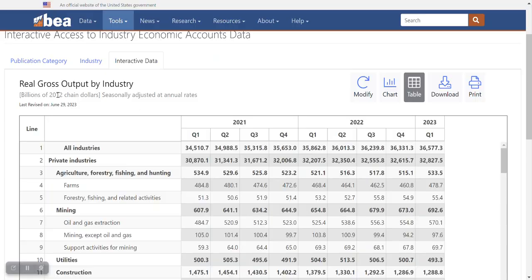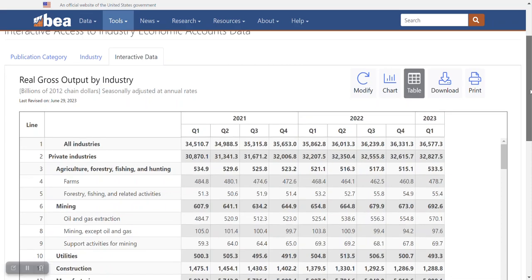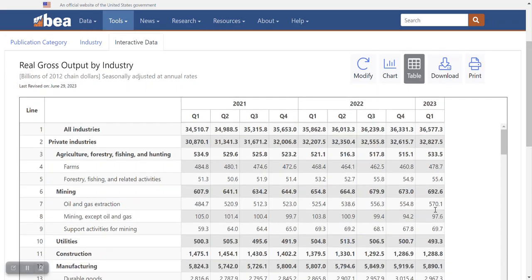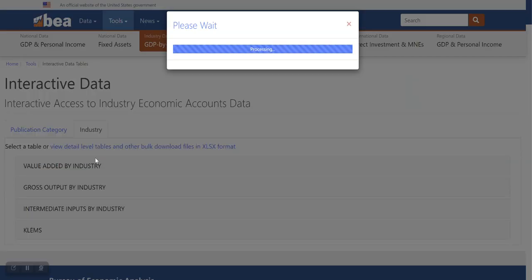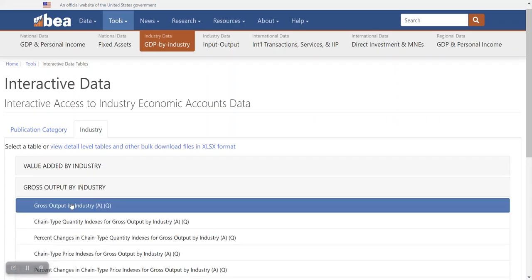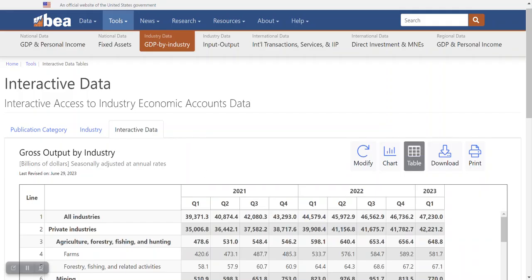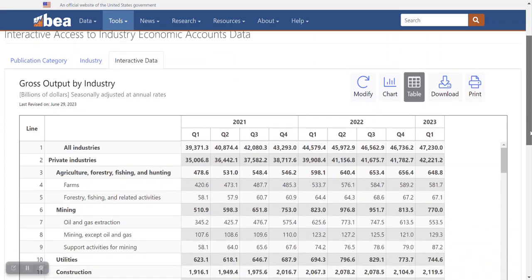We see that it's using 2012 as the base year for prices. Okay, so we could look at that information. We could also go back and just take the gross output by industry, and it's going to give it to us in current dollars. Okay, obviously, there'll be some price fluctuations in there, but it gives us that information that we can compare back to the table, update that information, and see how things have changed.